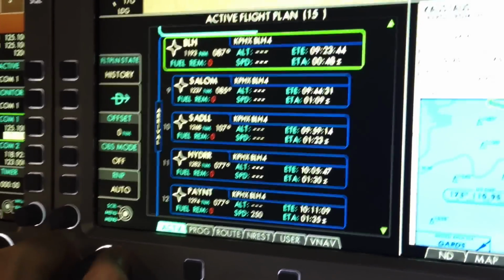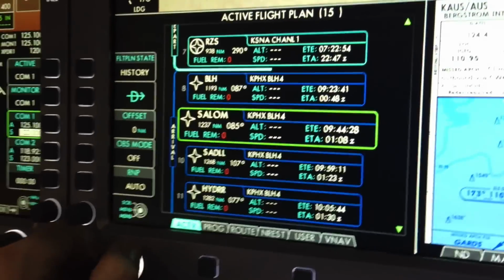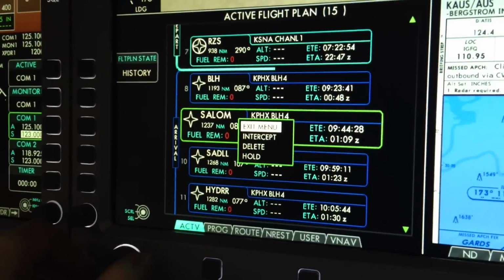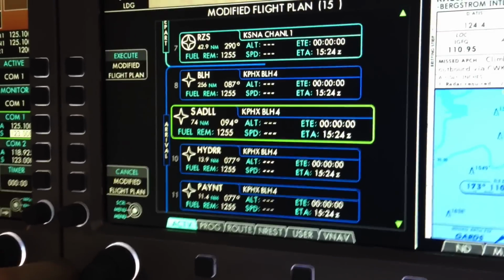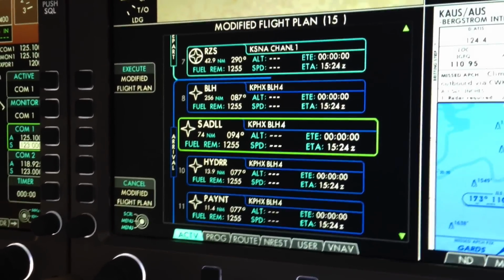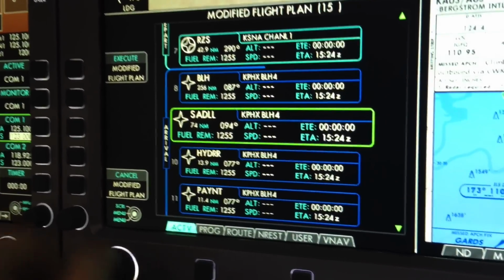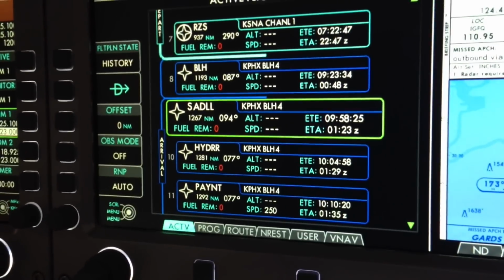Another big thing is that inside arrivals, you can now delete a waypoint if for some reason you feel like doing that, and that works fine. Let's execute that.